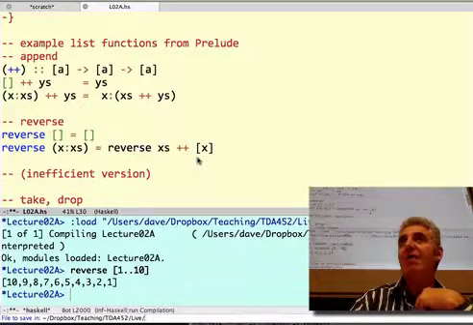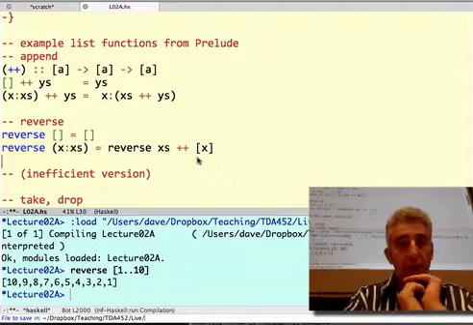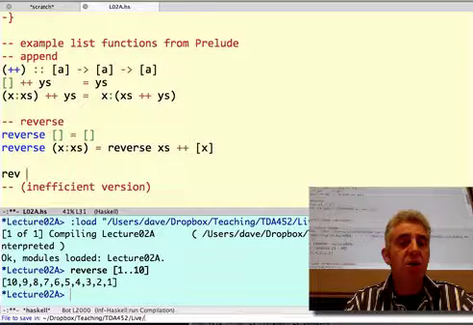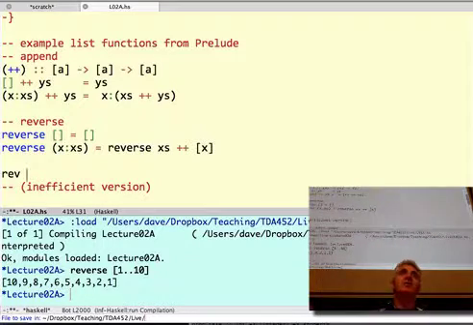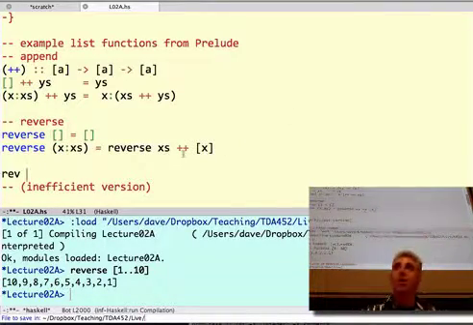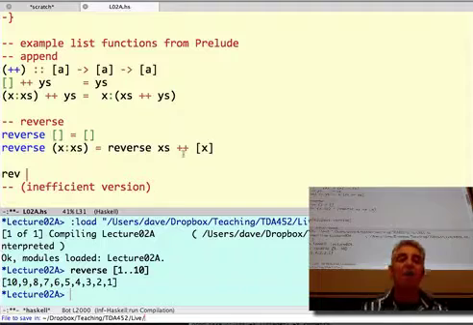So how would we actually define this so that it's not so inefficient? Well, a typical way to do it would be to use what's called an accumulating parameter. To avoid this extra cost, we need to avoid doing this append operation on each step. So the classic way of solving this kind of problem is to use a helper function.